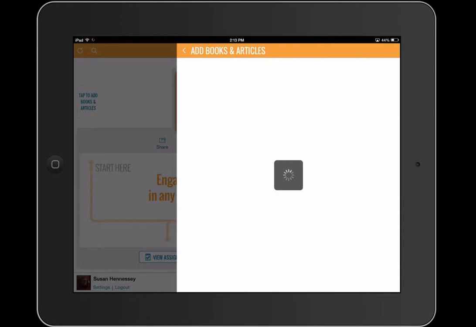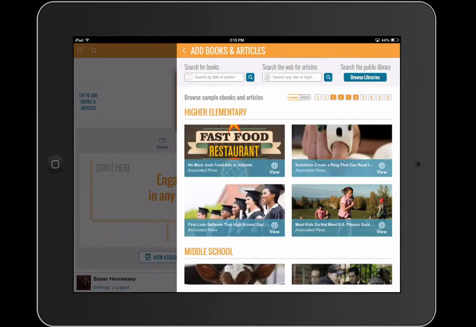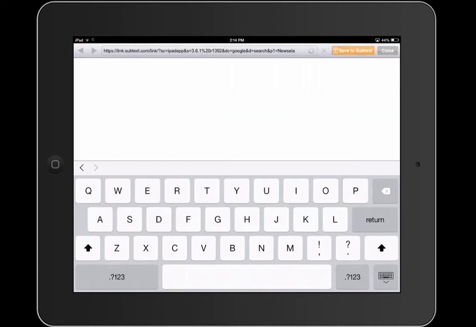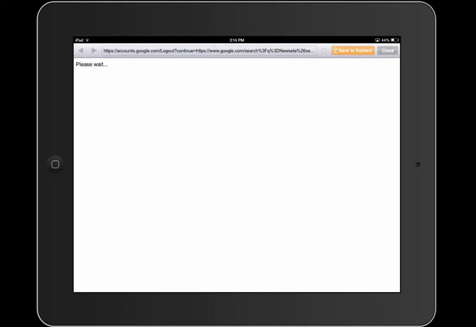Subtext is going to allow me to go out and search for books that I might want to purchase, websites that I can grab articles from and then download, and then I can also search my public library. So for this, I'm going to focus on the middle one, the search for web articles. So go ahead and type something in here. I have another news site that I absolutely love called Newsela. I'm going to see if I can find an article from Newsela by searching here. But I could also search with any kind of keyword search for any topic of interest to me.